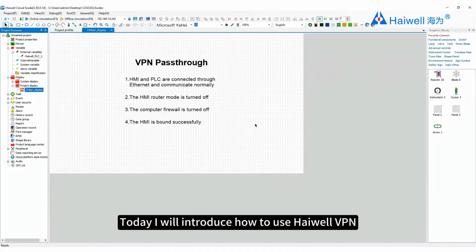Hello everyone. Today I will introduce how to use Haiwell VPN pass-through function to remote PLC.